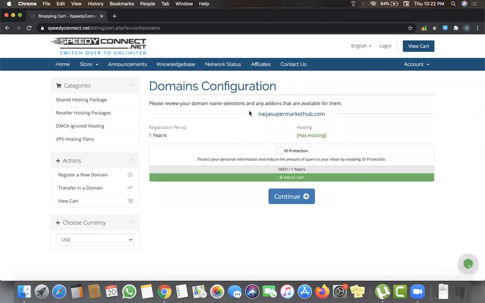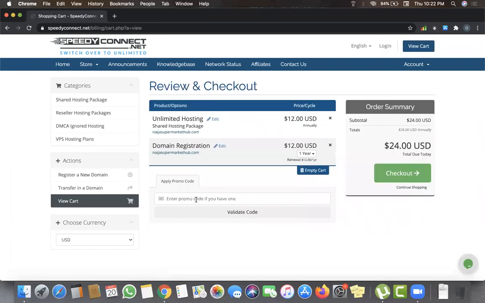So once you do that, you get here, you still click on continue. It's just the same thing. This is just to review your domain name selection. You see your domain name here, then you just click on continue. Same thing. So once you get here, I dropped the promo code on the group. So you use this promo code, then you click on checkout.